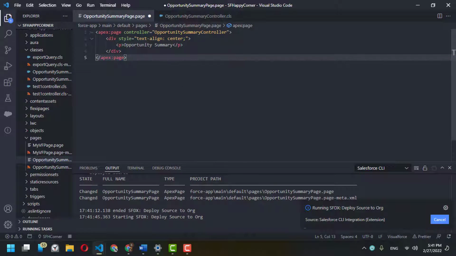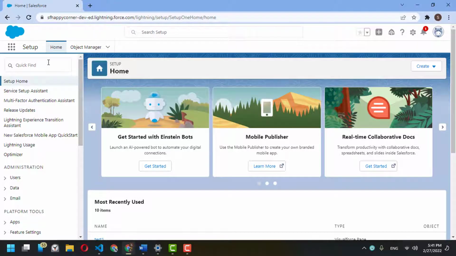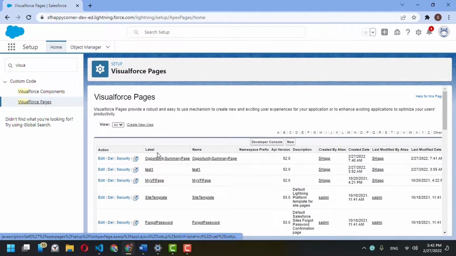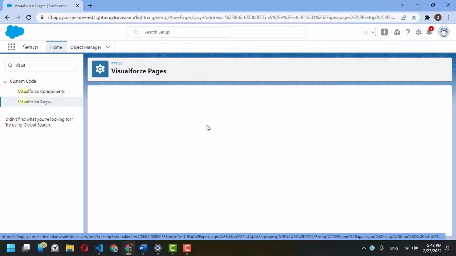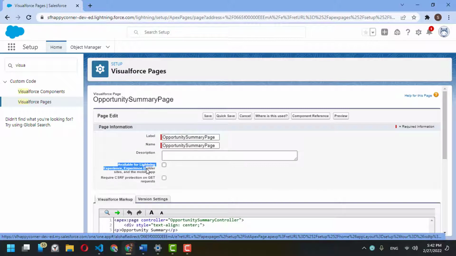As we know, whenever we save the page in Visual Studio Code, it should be transferred to the organization. So if I go to the organization setup and search for Visualforce pages, I will find the opportunity summary page is here. I can click edit, and this is a very important step to make the Visualforce page available for Lightning. So we can just highlight this option to make it available in Lightning pages.